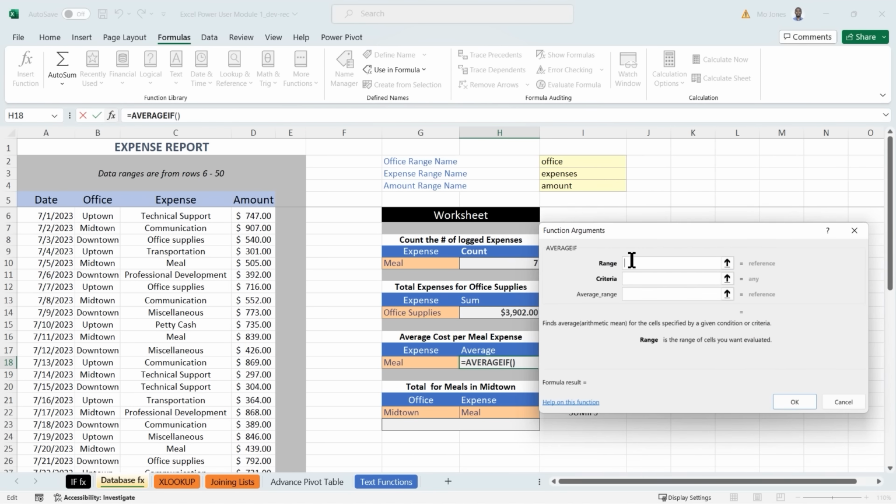So same thing: range, expense, meal. So range is going to be expenses again. My criteria are the meals. So I'll click here. And the range that I want to run the numbers on, well, the only range is the amount range. So I'll type amount. And there you go.